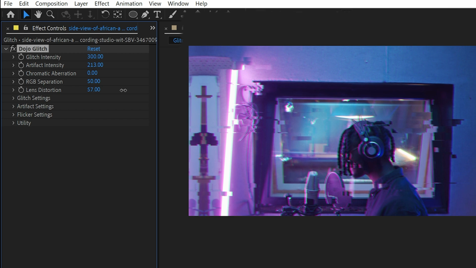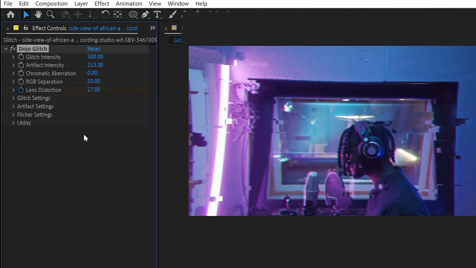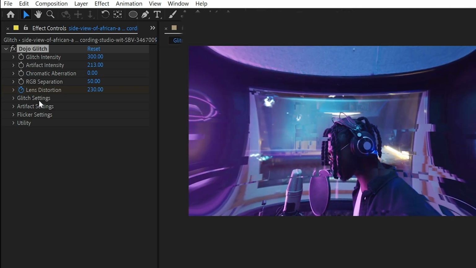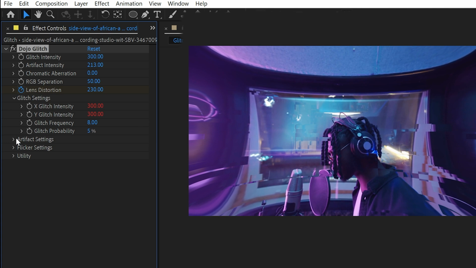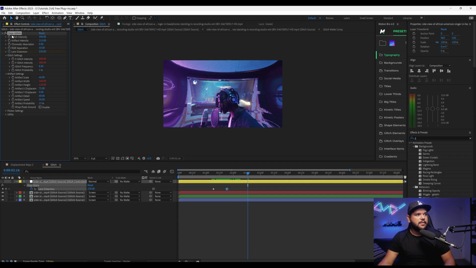You've got this lens distortion. That's also a very cool effect. Again, you can keyframe this and create some very interesting looking stuff. So there's a lot of little parameters you can mess around with. And I think this is just a very cool, useful tool that is quick and easy.